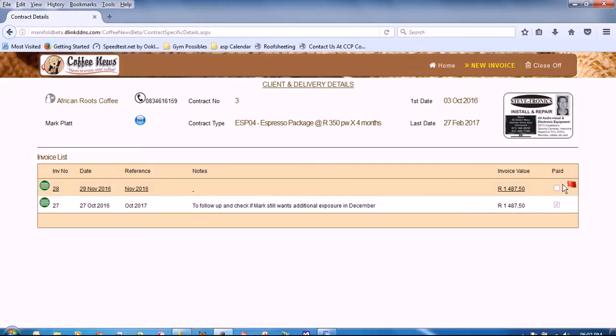November, as we can see, is flagged because it has not been paid yet. With the date being where it is, this is within 30 days of where we are now, so the system sees it as this amount is not outstanding as of this time.